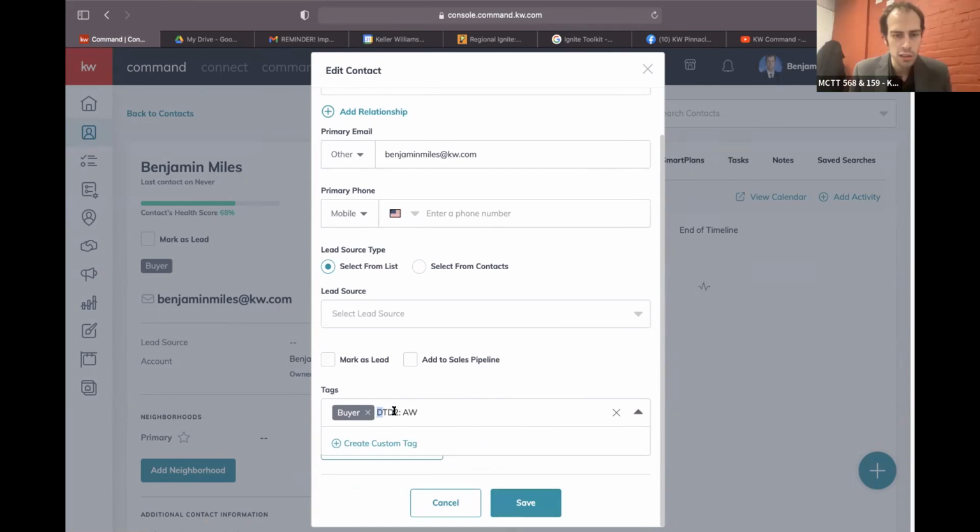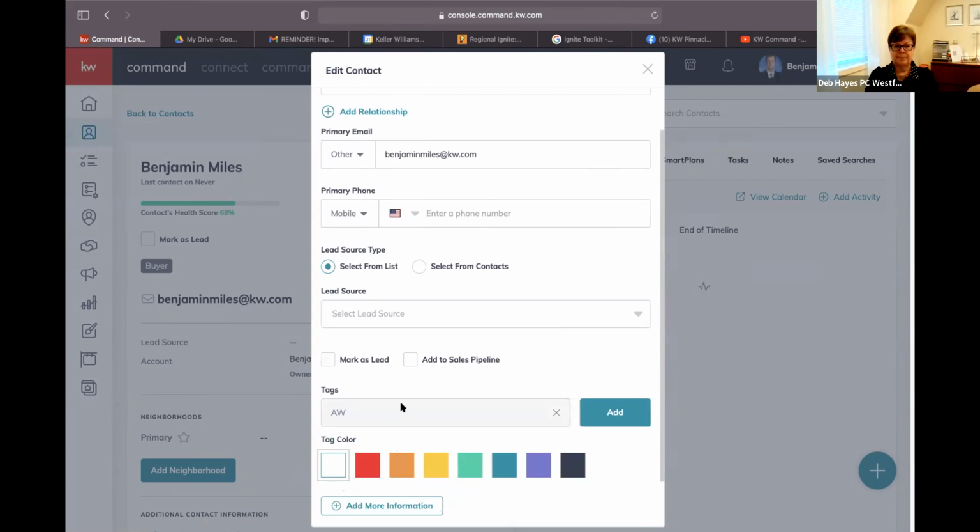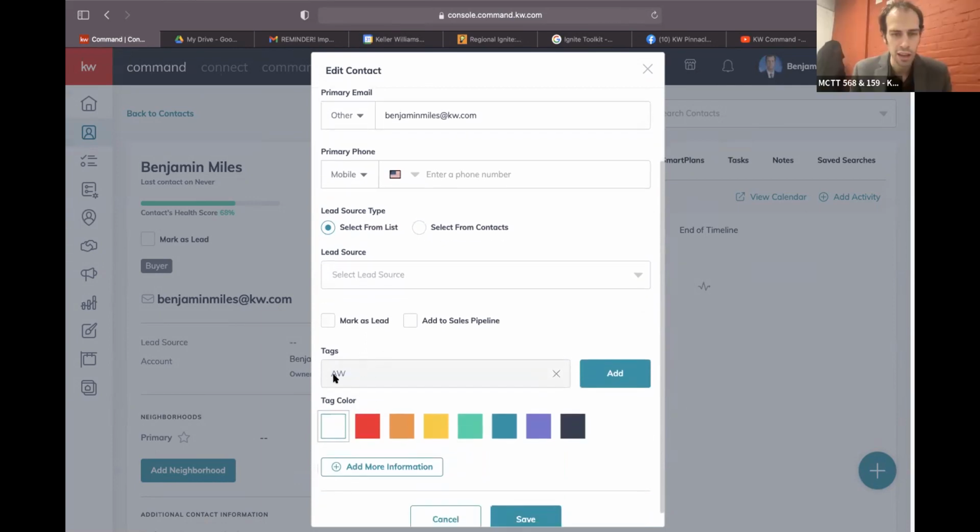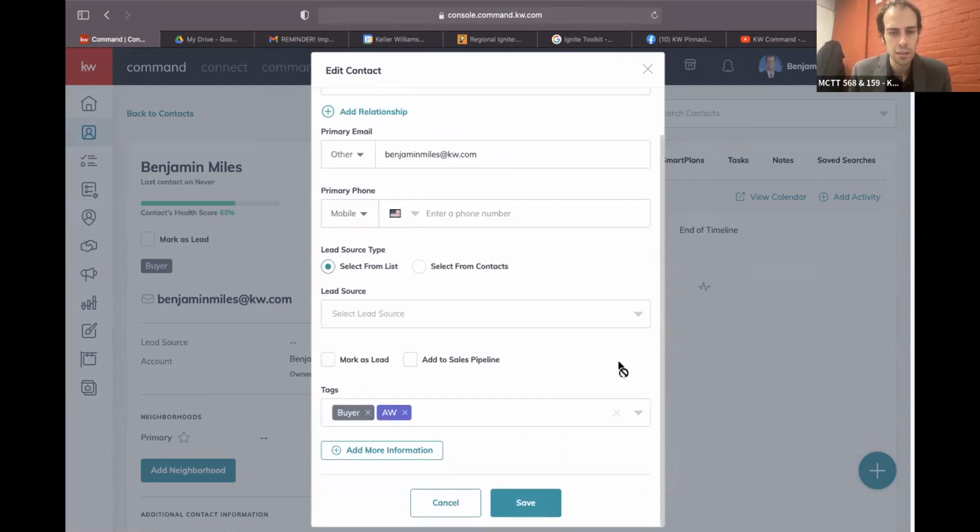So if I wanted to create the tag, I can start typing something. So let's say A and W. I can hit create custom tag. Now it's going to have me select the color. Let's say I select purple and then I hit add. That's going to add it right here. Make sure you still hit save.